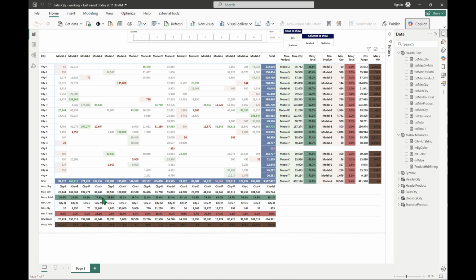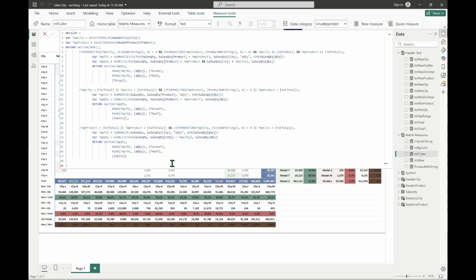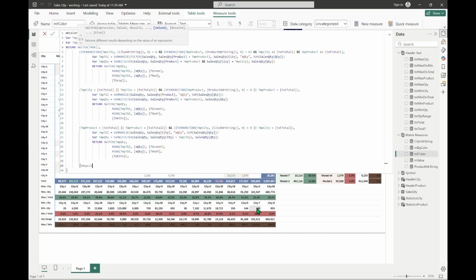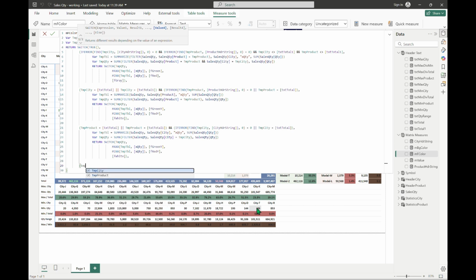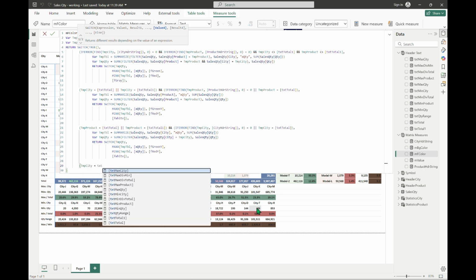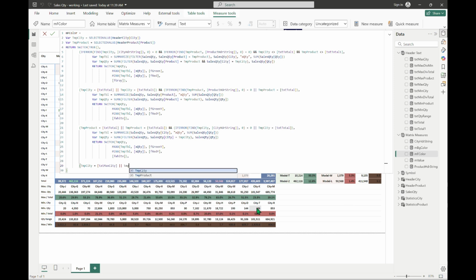I would say let's do this row and this row all together, and this column and this column all together. That means three sets of color. So the red color first. Same. Temp city equal to text max city, or temp city equal to text max qty.